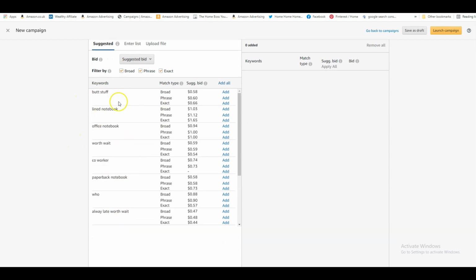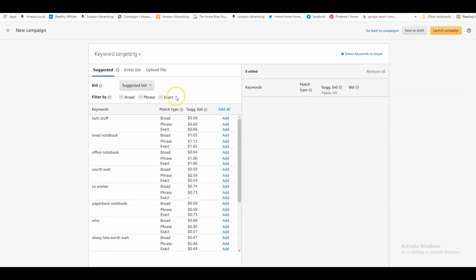I have honestly no idea why they would choose these words. So I hardly ever choose them. I don't think they're very good keywords. Look at this one, "who." I mean, why would you choose that as a keyword? So this is why automatic ads can be a little bit hit and miss, because Amazon doesn't necessarily choose the best keywords for them. So we want to choose our own keywords.